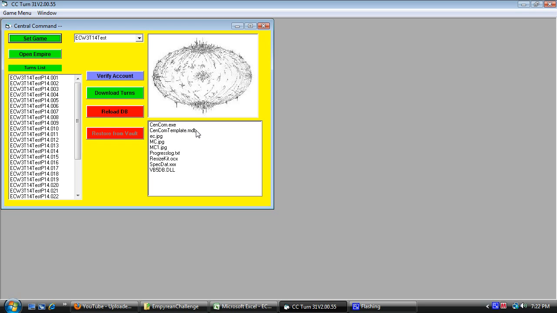This is a template, but there is an actual folder with another MDB file for this particular game, and each game will have a separate folder. You can't see it here, but this is what's in the folder with the CentCom exe file, which is running this Windows. It's actually that executable. So I'm going to open the Empire.